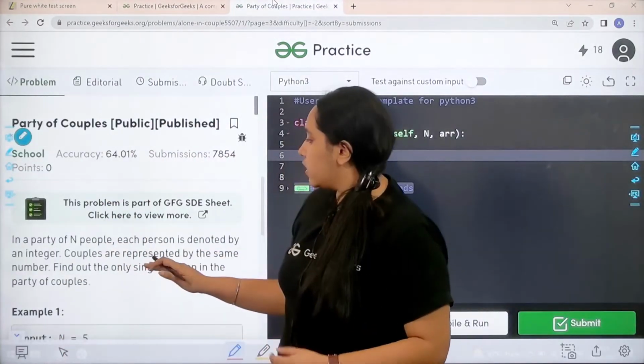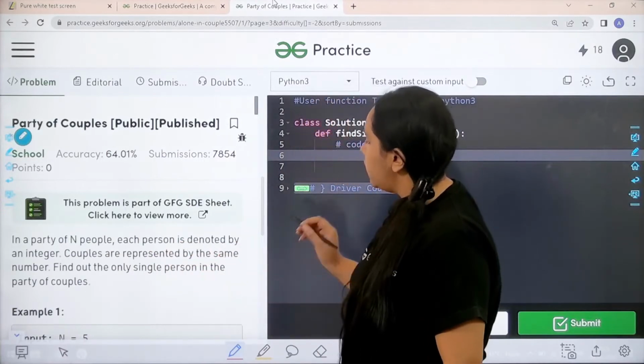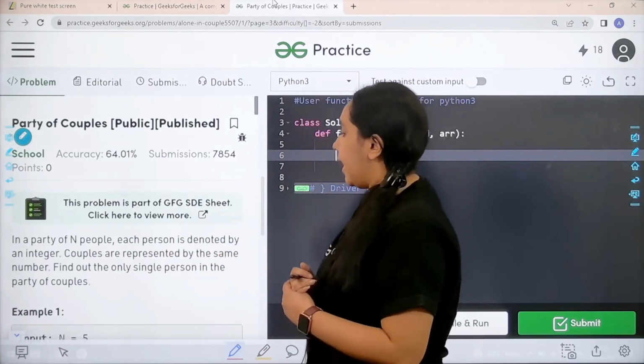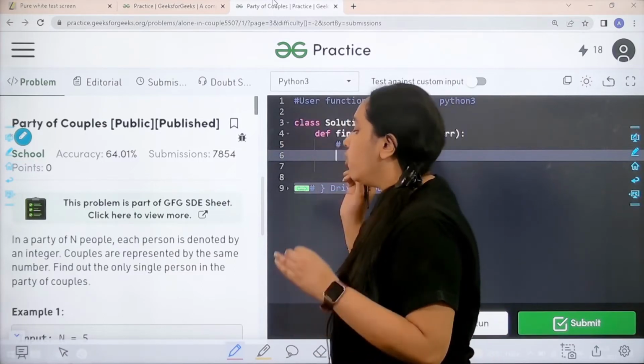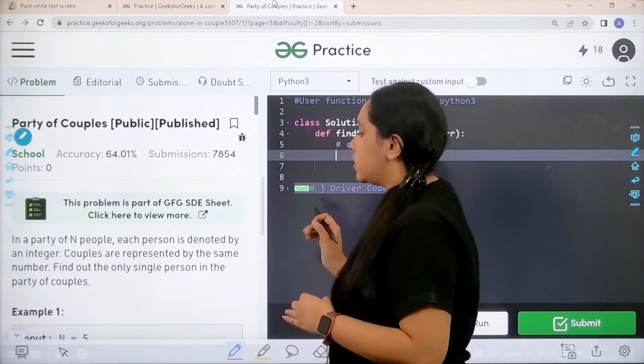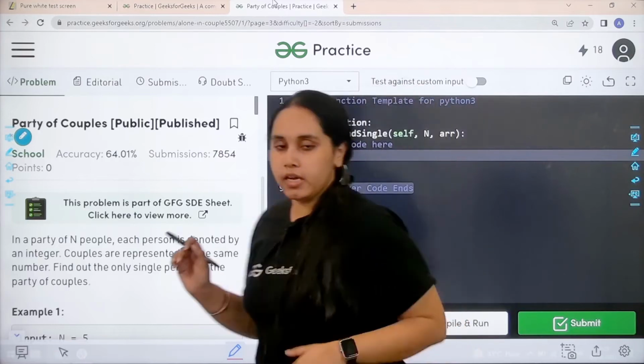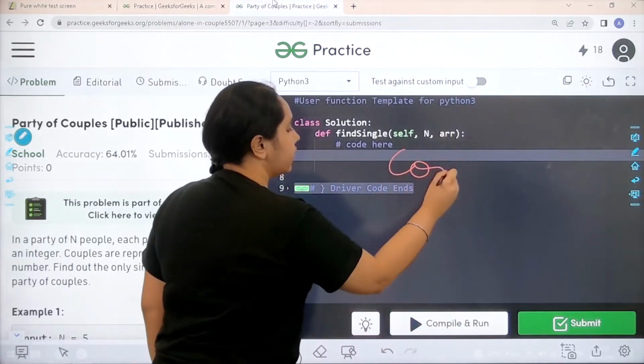So, let's read the question. In a party of n people, each person is denoted by an integer. Couples are represented by the same number. Find out the only single person in the party of couples, okay? Now, we would code it over here.